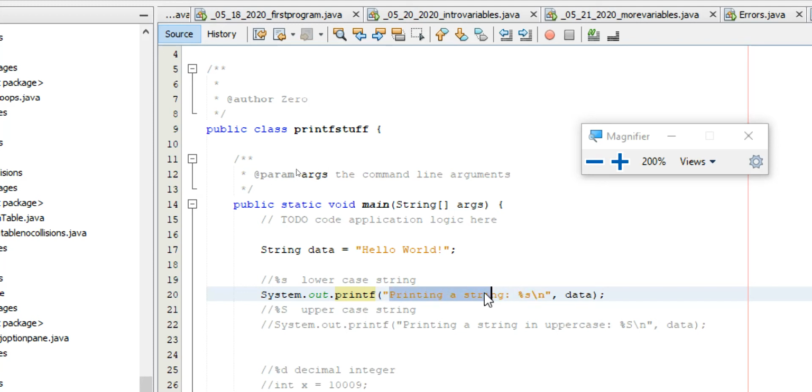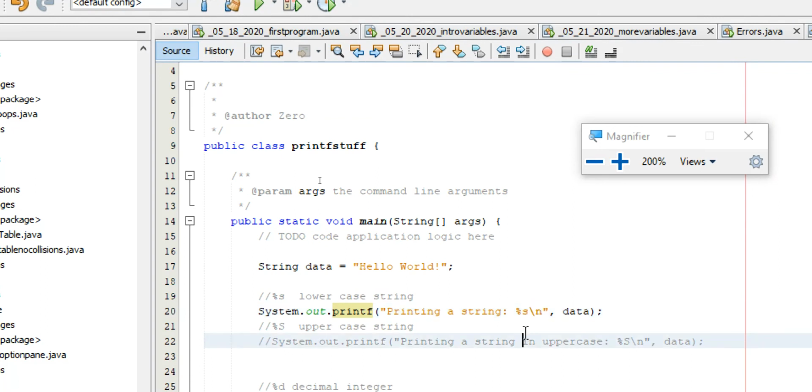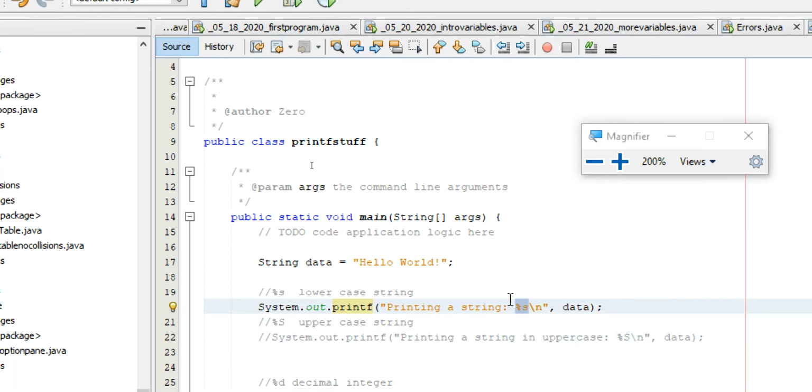Now, here's how it works. I have a print statement here, and it says printing a string, and there's a little space. And then you see this little percentage %s. And a backslash n. Backslash n is a new line. It just means go to the next line. Printf doesn't automatically move to the next line, so you usually have to have this at the end. Now, the percentage %s is basically telling it to print a string. The lowercase s means lowercase letters. Hello world. And the string I'm going to print is data, after this little comma here.